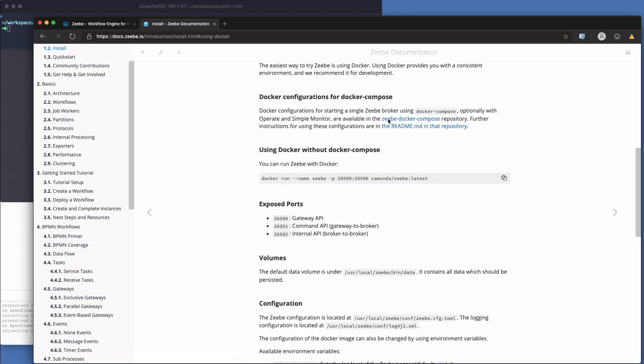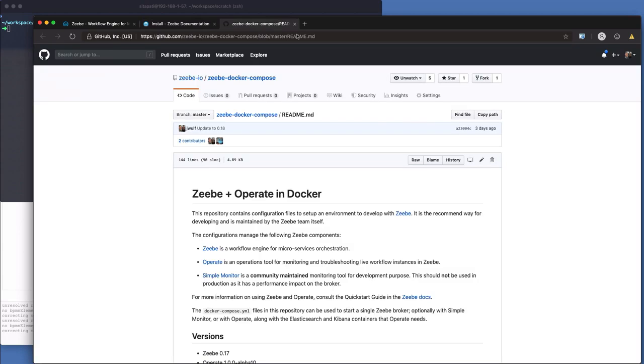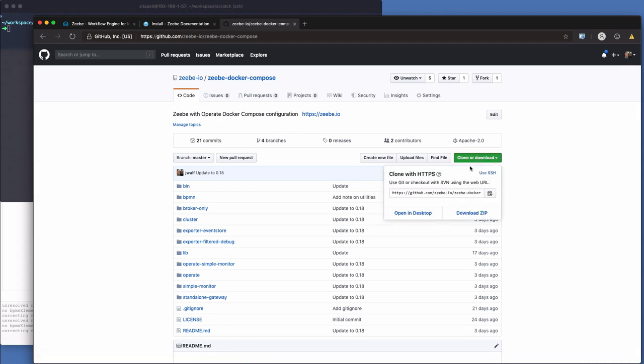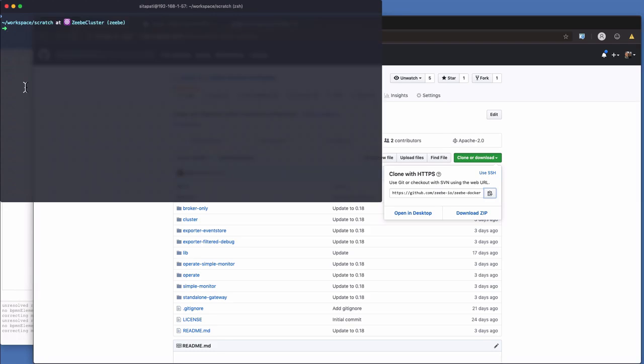From here you can see there's a link to the Zeebe Docker Compose repo, so we'll open that in a new tab. We're going to go to the main page and clone or download. Copy this. I'm starting here with pretty much a blank slate. I'll let you know when there are things that are already there, but this is empty, so we're going to go git clone and clone that in.